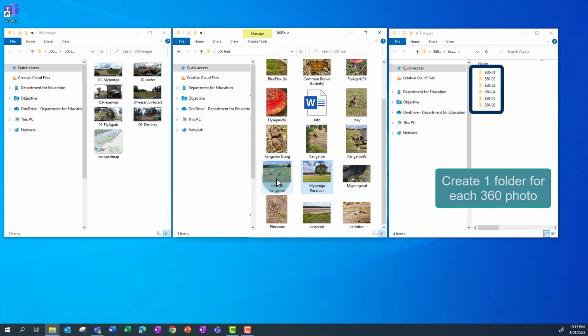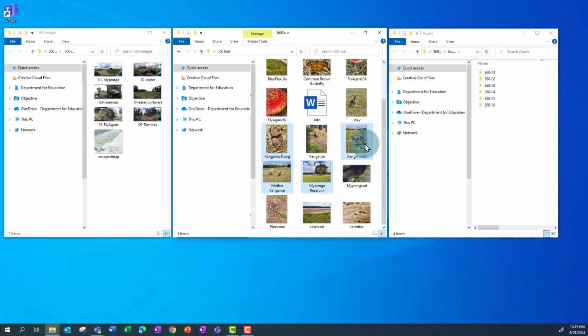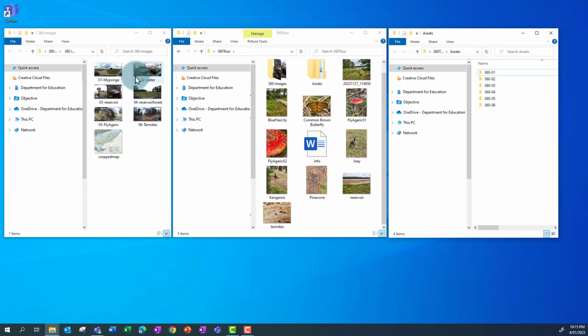So what I've done is I've created 6 folders which match my 6 360 images, and I'm going to select the photos that go with each 360 photo and drag them into the folder of that photo.